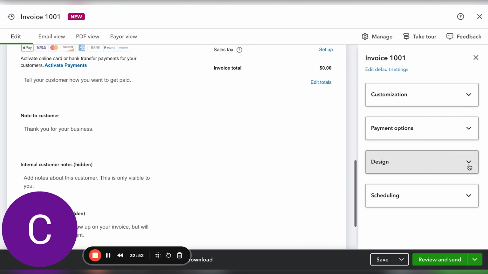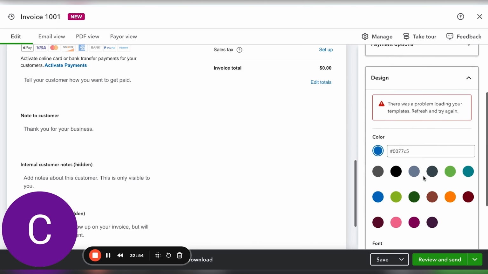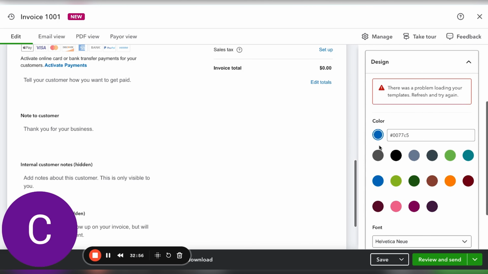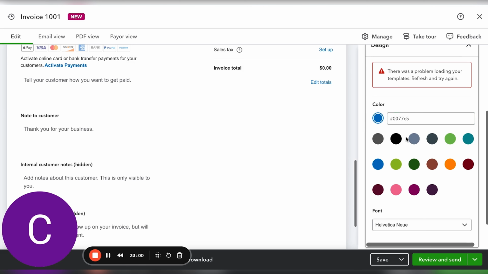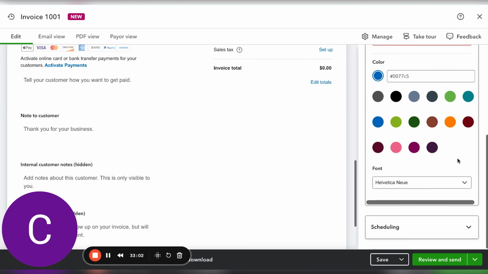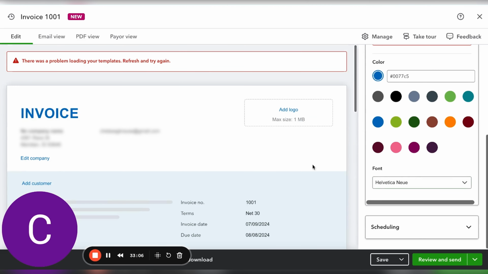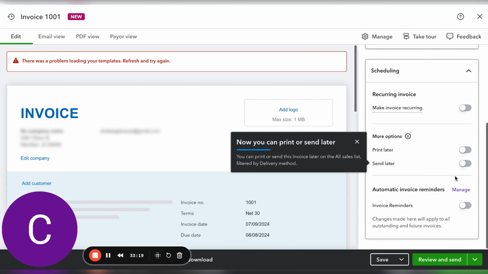Same with payment options. Design is one that is worth highlighting for getting started with your company. You can add your exact logo colors and what kind of font you want. This is the spot to adjust this. This isn't by default in settings or anywhere else. But it will save your past choices. And then there's also the option for scheduling.